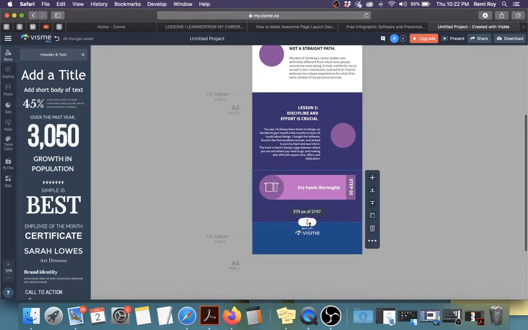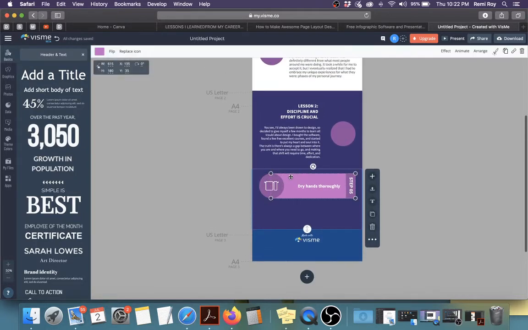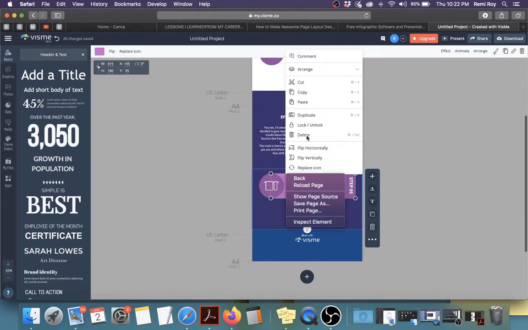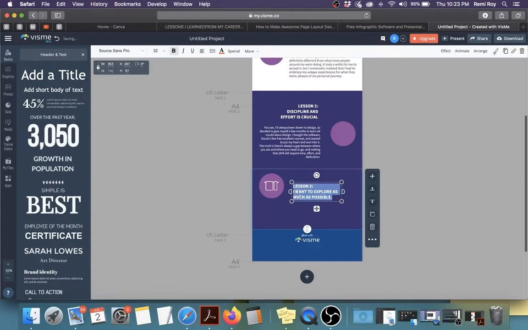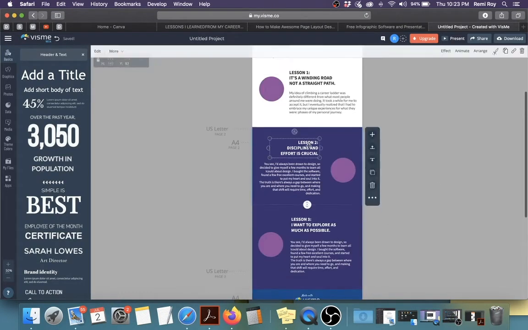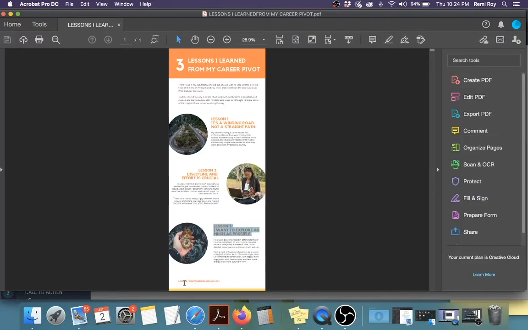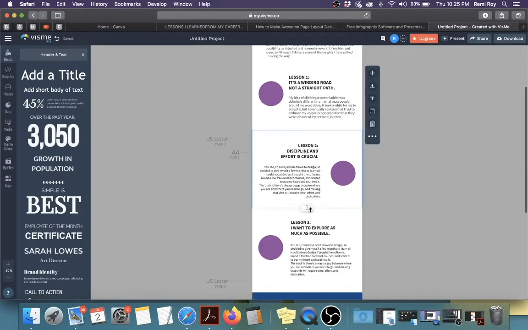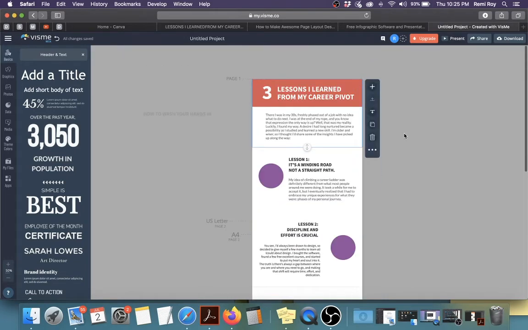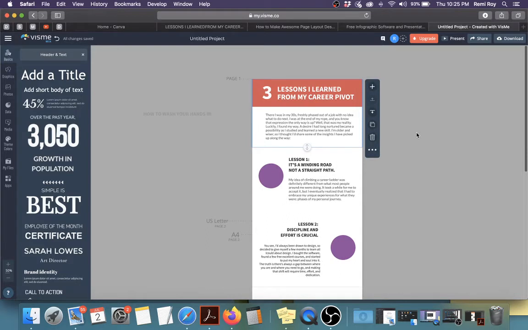So I'm just going to go ahead and speed it up a little, and then I'm going to have all of the text for all of the sections in, and I'll be right back. Okay, we're back. All right, so I have all of the text put in. It's looking good so far.